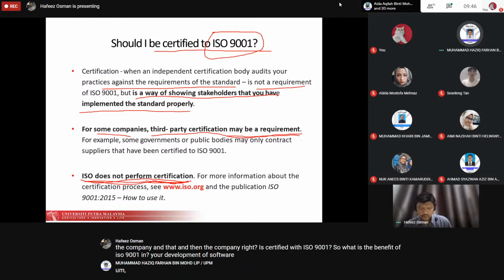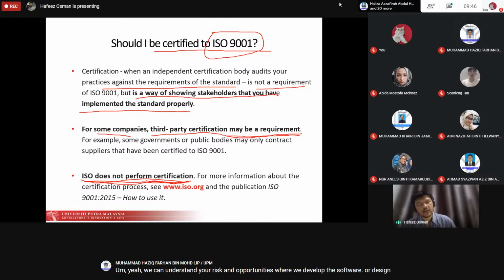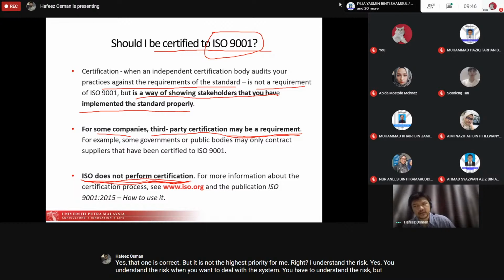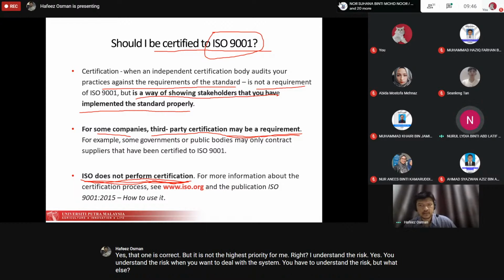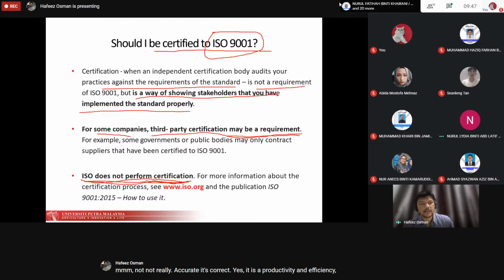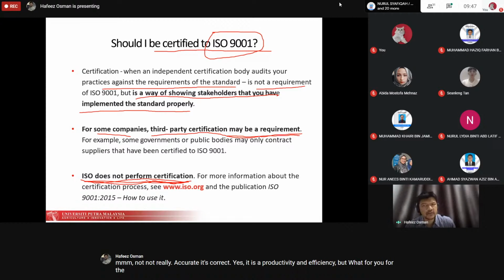Yeah, we can understand the risk and opportunities when we develop the software or design. Yes, that one is correct, but it is not the highest priority for me, right? Yes, you understand the risk when you want to develop the system. But what else? Increase efficiency, increase productivity, profit. In terms of the product, not really accurate. It's correct, yes, increase the productivity and efficiency. But what for you, for the software engineer to get benefit from ISO 9001?